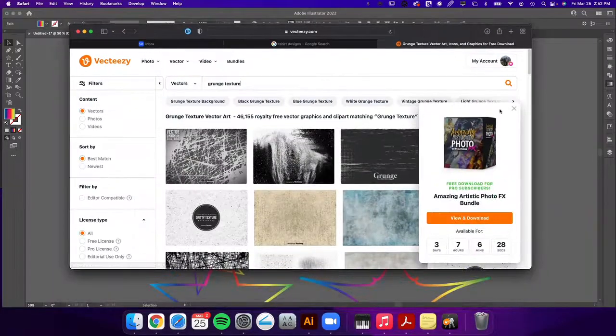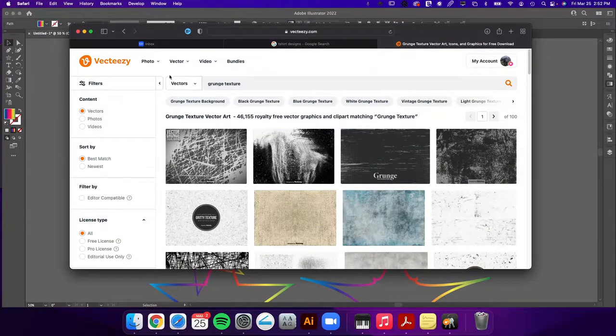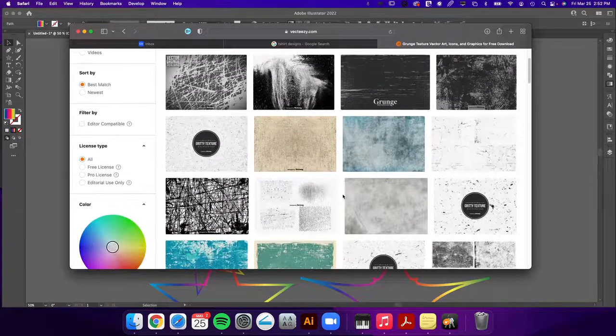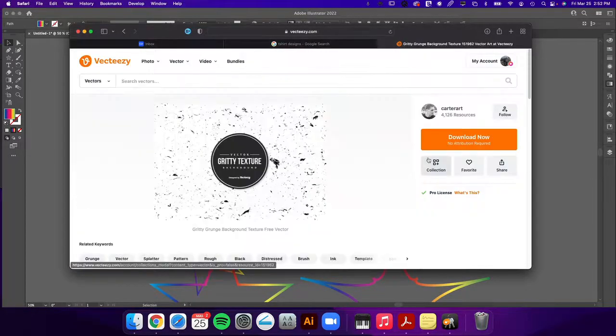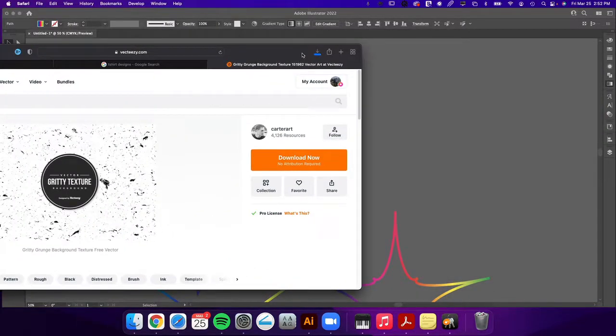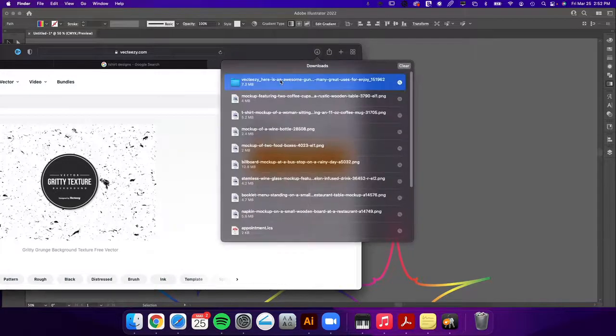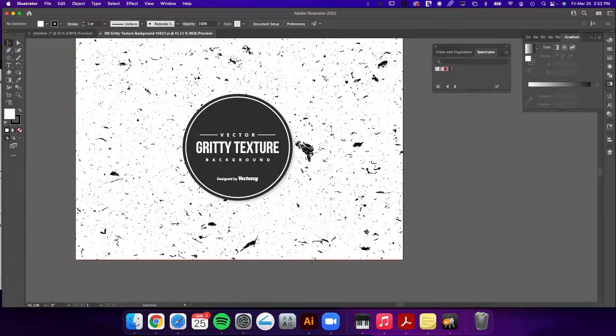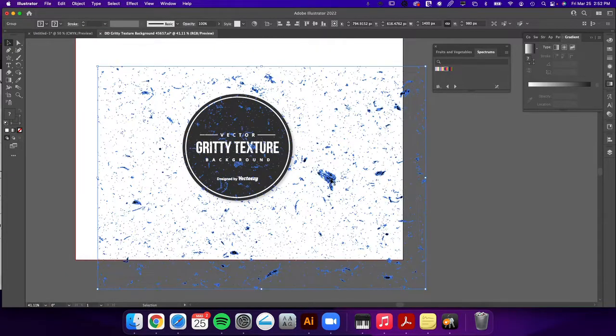So I can pick any one of these textures because they are all in the vector category. So I'm going to choose this one, gritty. And I'm going to download it. And I'm going to open it up. I'm going to grab it. Make sure that's all I'm grabbing because sometimes the artist of these things group it together with this circle and text type stuff. So I'm just going to grab it.